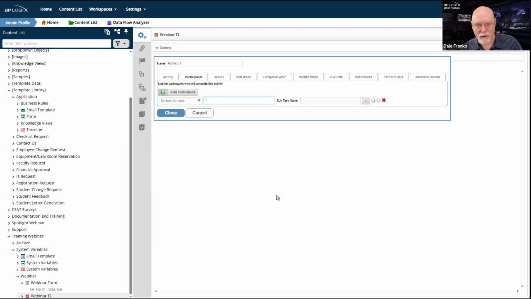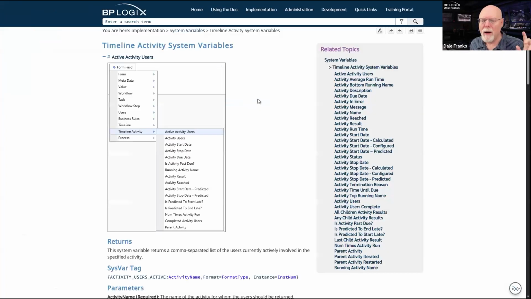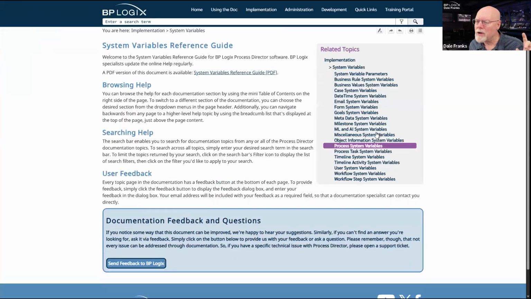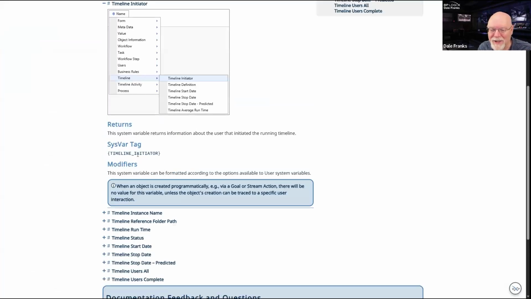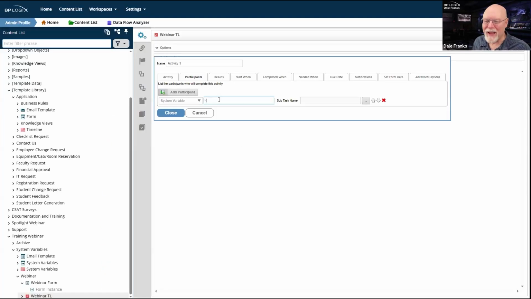So I can use the system variable for, well, I can use a couple. I can use form submit user. I can use timeline initiator, although I'm not entirely sure that timeline initiator is the proper sequence. It is timeline initiator. Thank you very much. I will copy that. And so I can set this to timeline initiator, but I want my supervisor to be the first person who gets assigned a task here. So I'll drop in show manager equals 1.